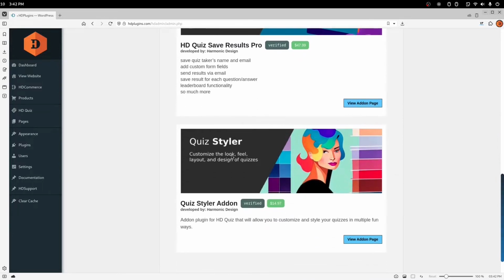And finally, we have the Quiz Styler, which is just an add-on to allow you to customize the style. You can change the colors, change the font sizes, add background images, and do a lot of fun customizations to the quizzes to make them your own. And a lot of them are really cool. A lot of them are really fun. Definitely check it out.